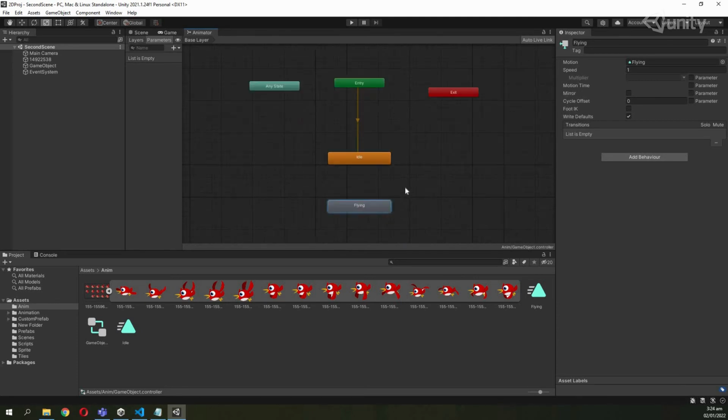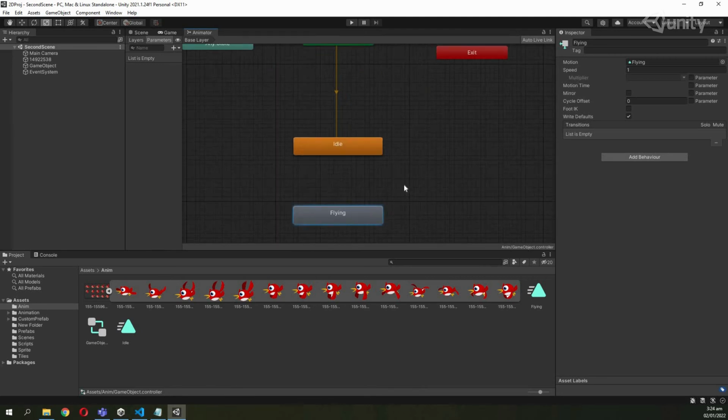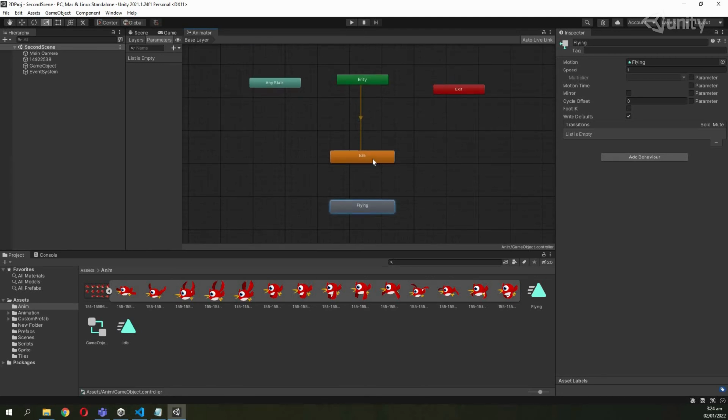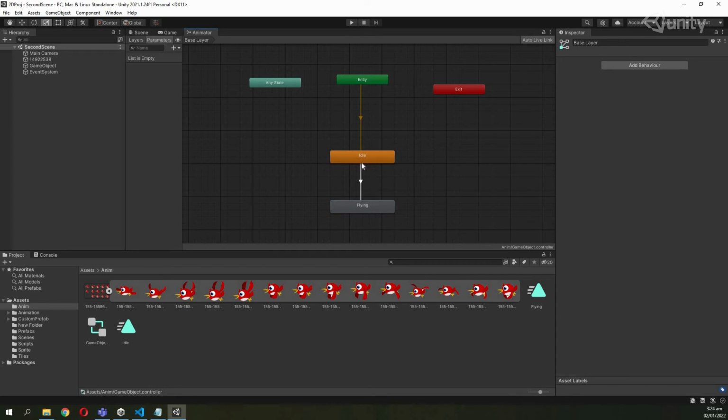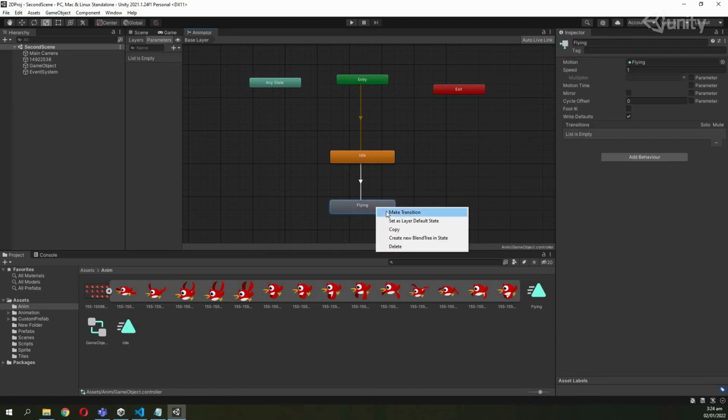Into this animator controller. Next, I'm going to draw one transition from idle state to flying state. You have to right click on the state and make transition. So a transition is made from idle to flying state. I will tell you how we can move from script from idle to flying state. Next, I will make another transition from flying state to idle state.